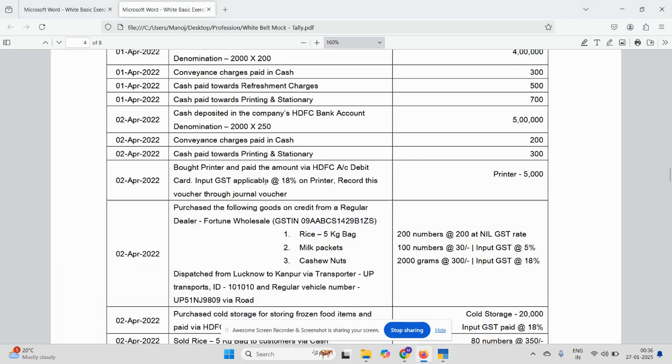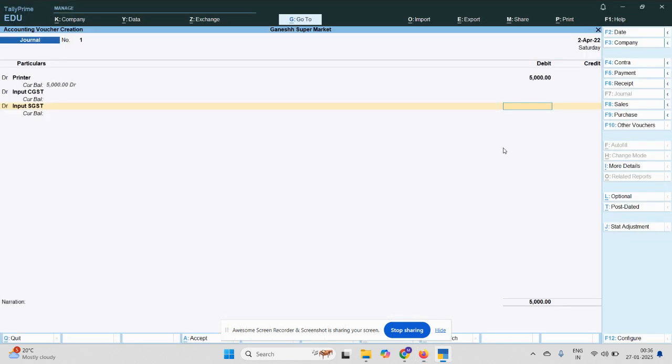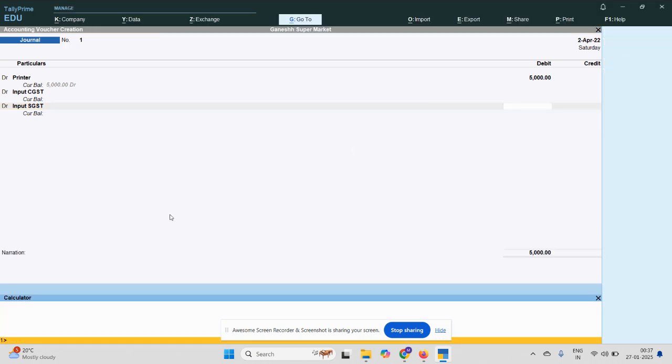Here, how much is the tax percentage? 18% on the printer, right? So here I have to calculate 5,000 into 18%. In Tally, we can use the calculator. The shortcut key to open the calculator in Tally is Control N. The calculator window pops up. Here you can enter 5,000 into 18%. How much? It is 900. So 900 is the total GST value.